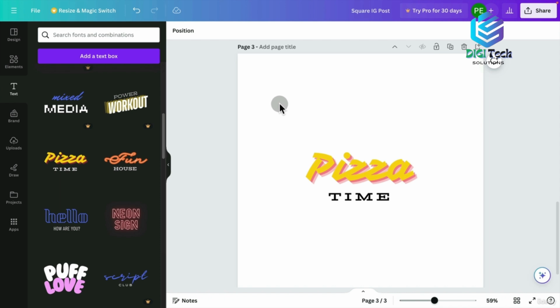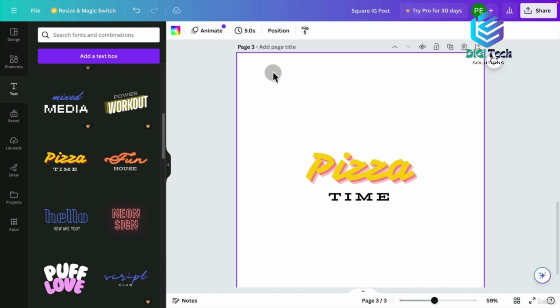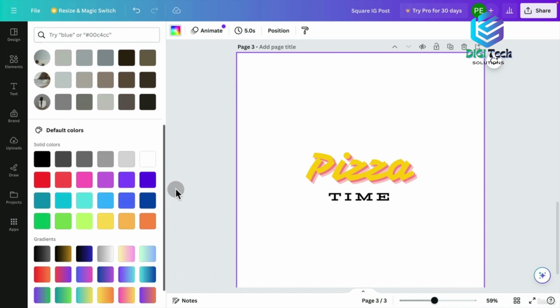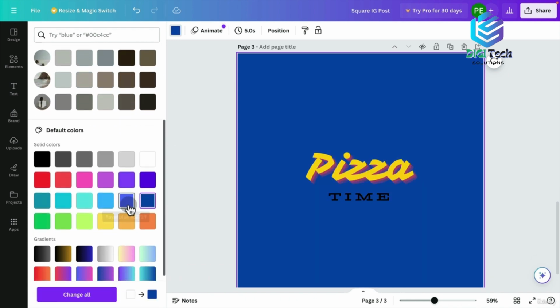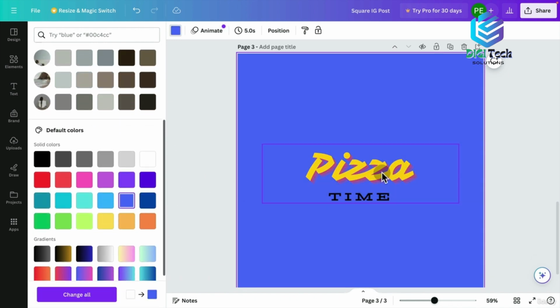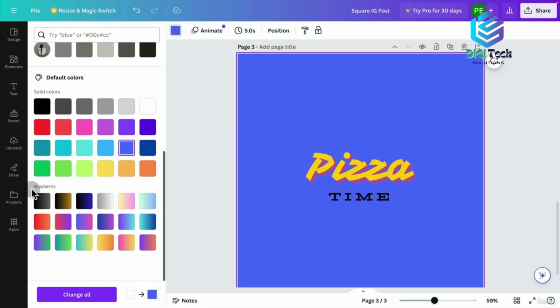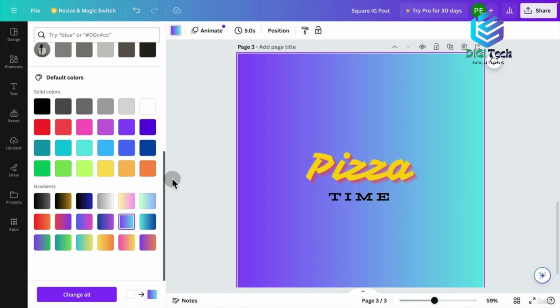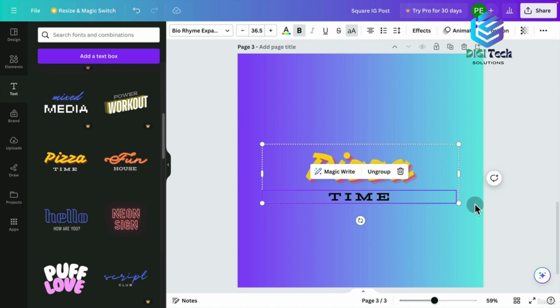If you haven't seen this before, to change the background color of a design, just click on the background itself and click background color, and now we can adjust our background so that that pizza time sort of stands out. They also have gradients down here, which are pretty cool as well. But now our time, it doesn't necessarily stand out as much as we would want.